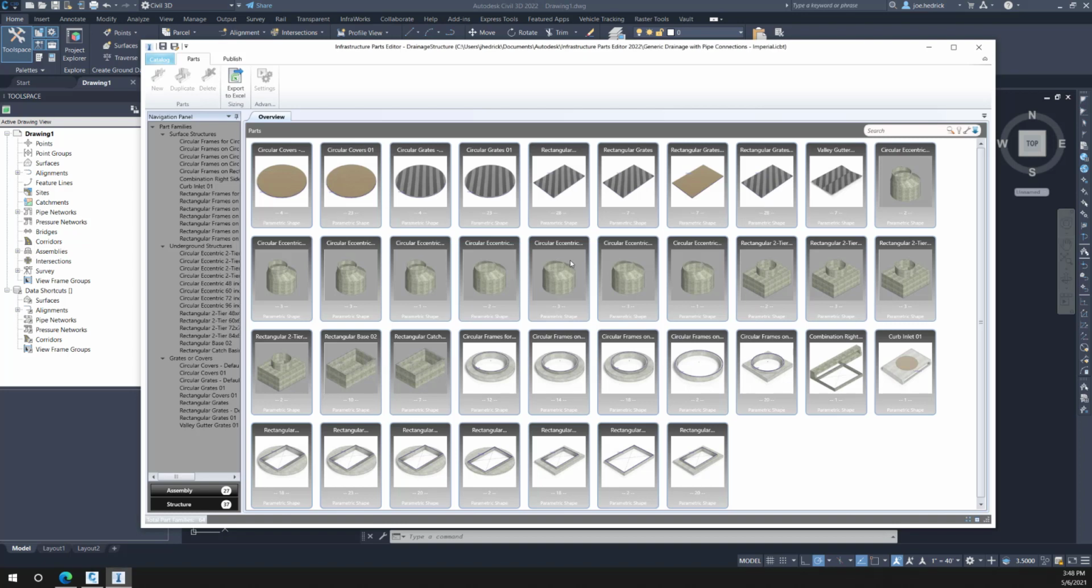And we'll say OK, and it's going to go ahead and basically make a duplicate of that library for us to use and play with. Now, inside of this, down at the bottom left-hand side, it's divided up into structures and assemblies. We'll start with structures, and there's three main types of structures.